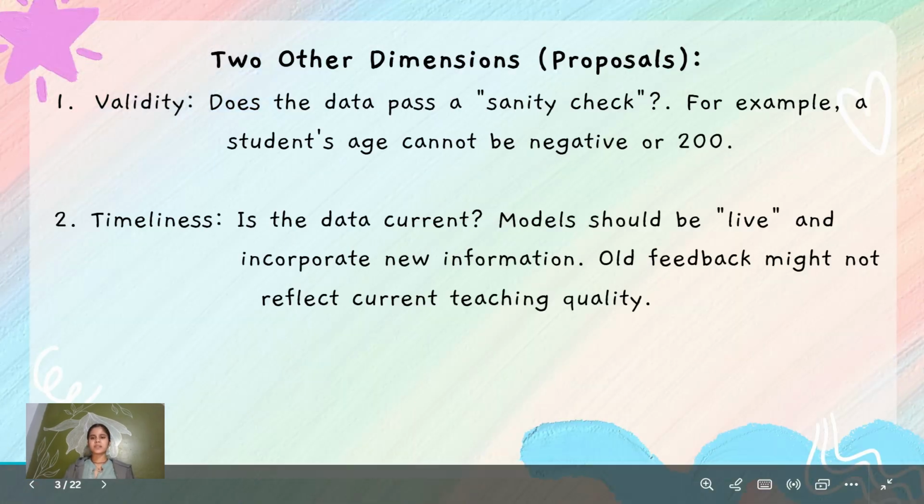So the two other dimensions I propose are validity and timeliness. Validity: does the data pass a sanity check? For example, a student's age cannot be negative or 200. So I think this is a good validation dimension. The second one is timeliness. Is the data current? Models should be live so they incorporate new information. Old feedback might not reflect current teaching quality.